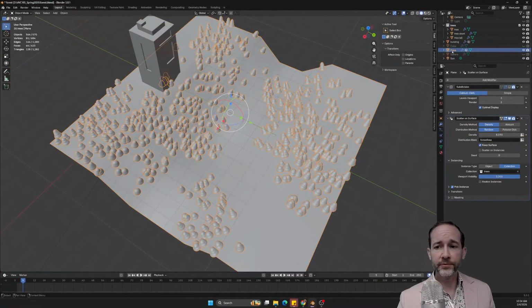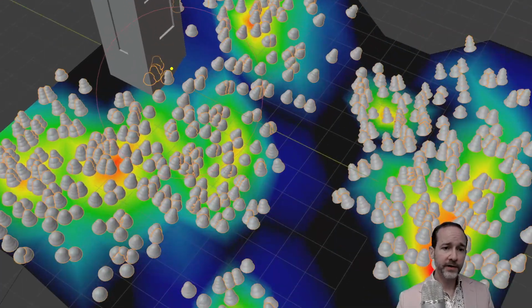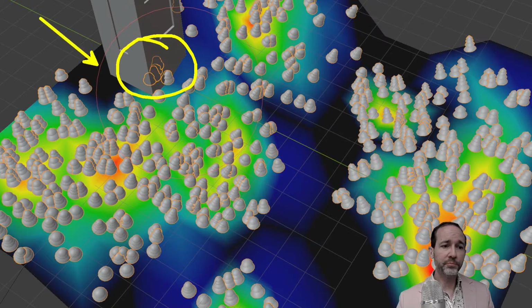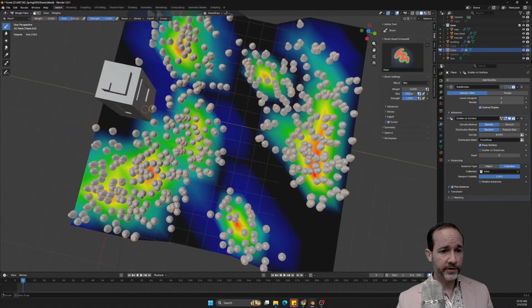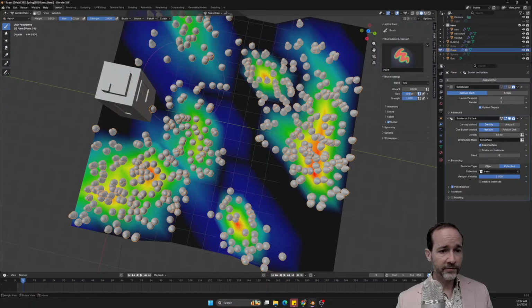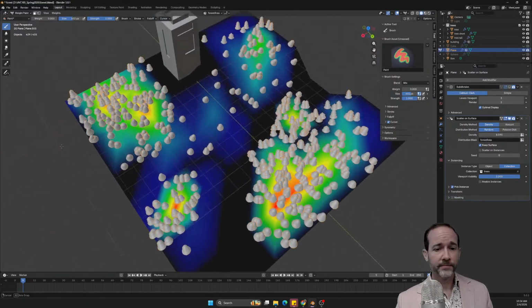And if I come back to the plane, go back to weight paint mode, make sure I'm in forest area here. Okay, and so there's some blue here. Yeah, so black is 0. And I want to erase, so I'll take the weight down to 0. So I'll paint 0, essentially erase from the mask. And if I come over here and just erase some of these areas, I should be able to get it to the point where now the trees are not in the building.